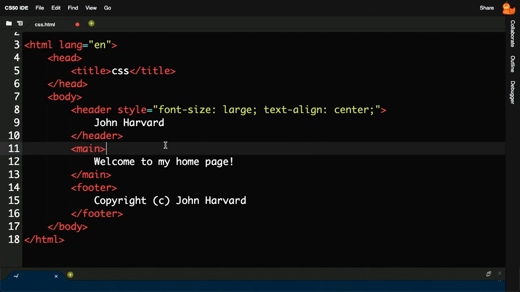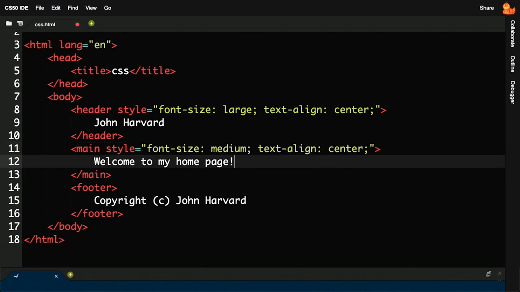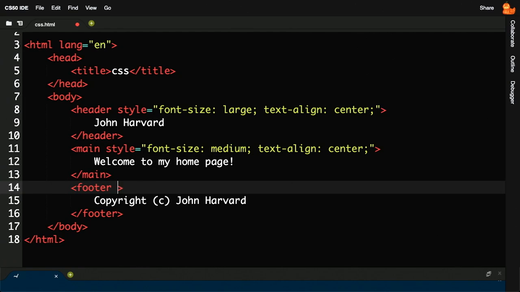Now let me go ahead and do something similar here. On the main tag, let's do font size medium, and then text-align center. And then down here, let's do style equals font size small, because it's the footer, it's less important, text align center. All right, saving the file. And I'm sad to say, the semicolons are back. They're not strictly necessary in all places, but I'm doing it for consistency. They're definitely needed here to separate keys from other keys.